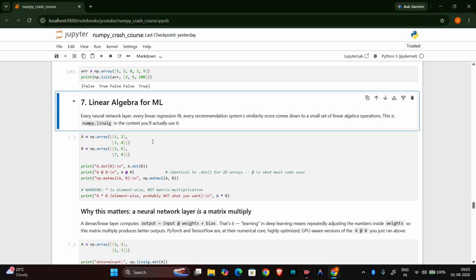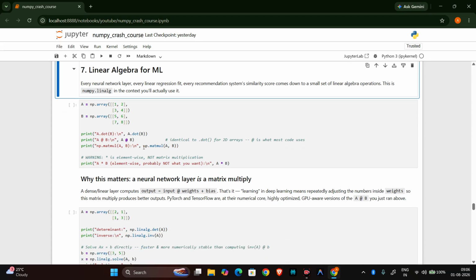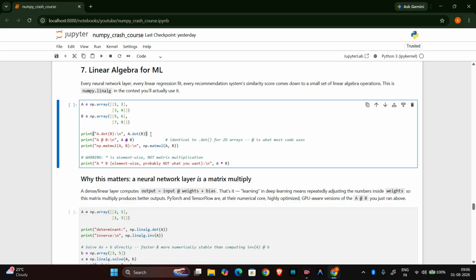Okay, next we have some linear algebra. In machine learning, when we create any algorithm or model, we need to perform some operations using it. So we have two arrays here: np.array 1 2 3 4 and 5 6 7 8, two matrices. With a.dot(b), it will do the dot product between these. And we have a @ b, so if you don't want to use the dot function, you can just use @. Both are the same, identical to dot for 2D arrays.